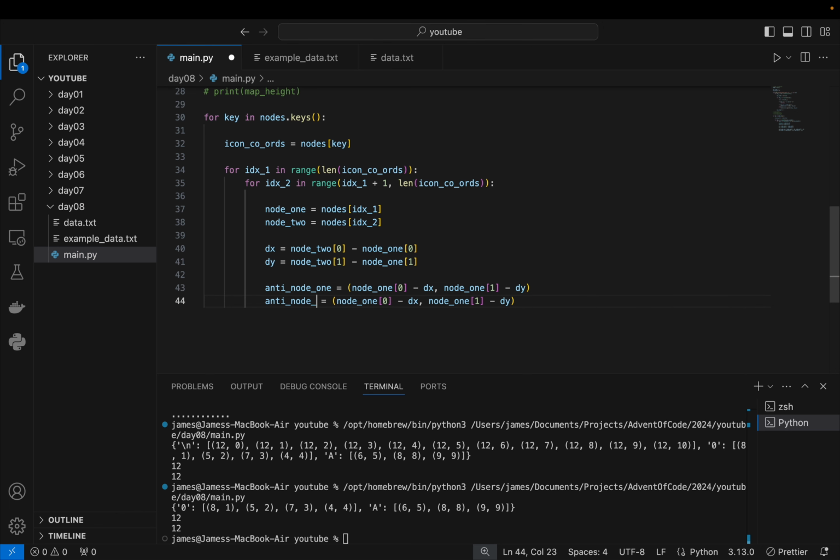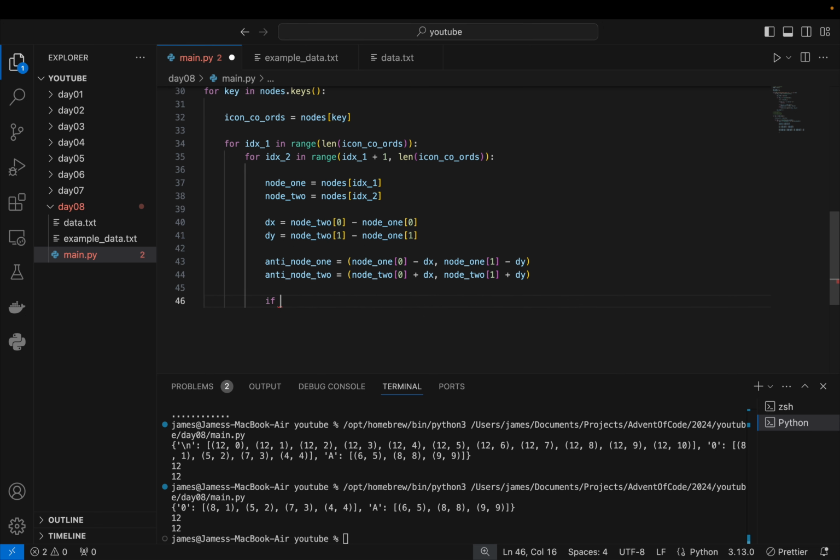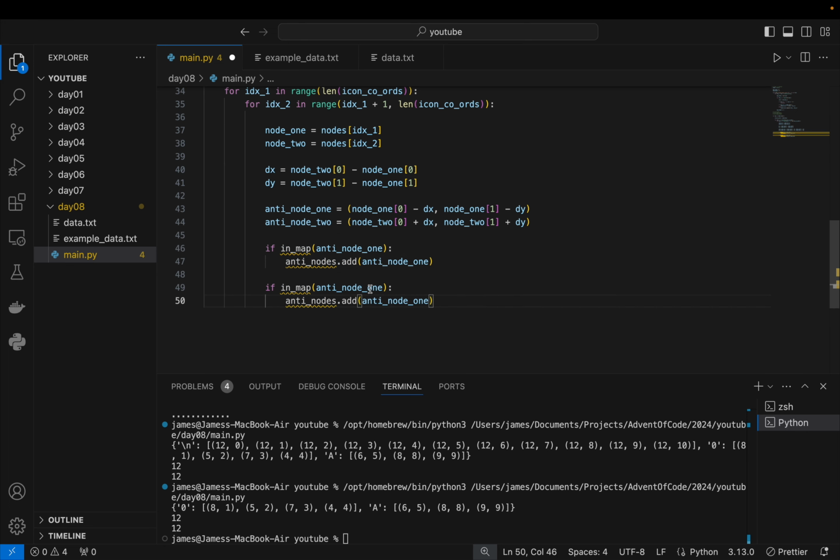And for antinode 2, that's going to go from node 2, and we're going to go that distance again. So the difference in x that went from 1 to 2, do that again, and the same thing for distance in y. And now we've got these two antinodes, and we want to check if, say, in map, which we're going to define in a minute, if this node's in the map, then we've got, say, antinodes, we could add it to that. And similarly, so this would be a set of all of them for antinode 2.